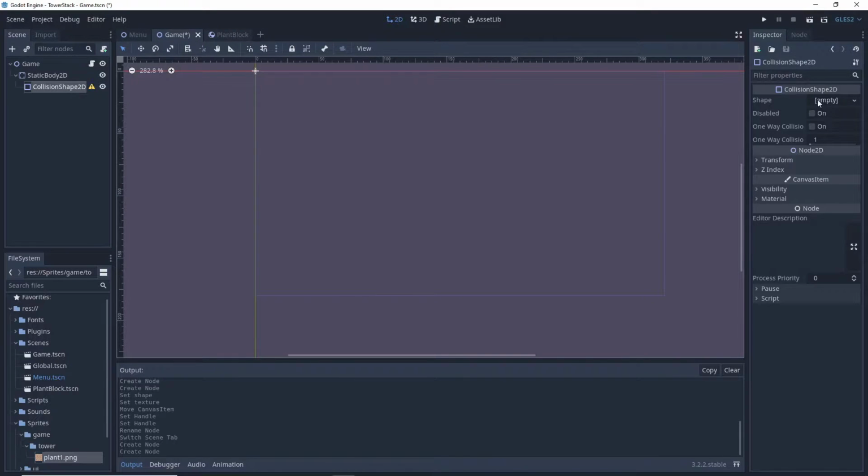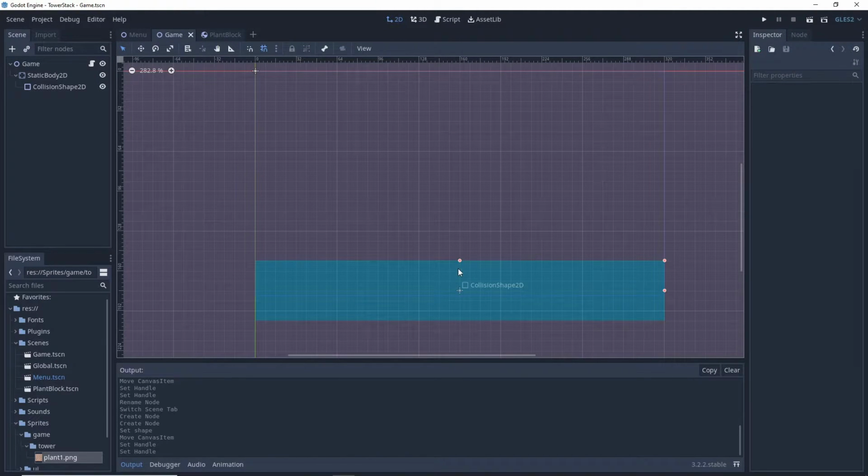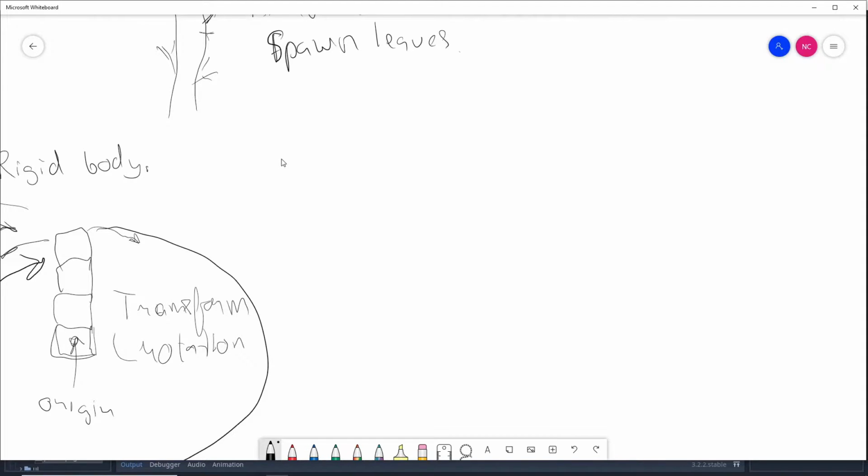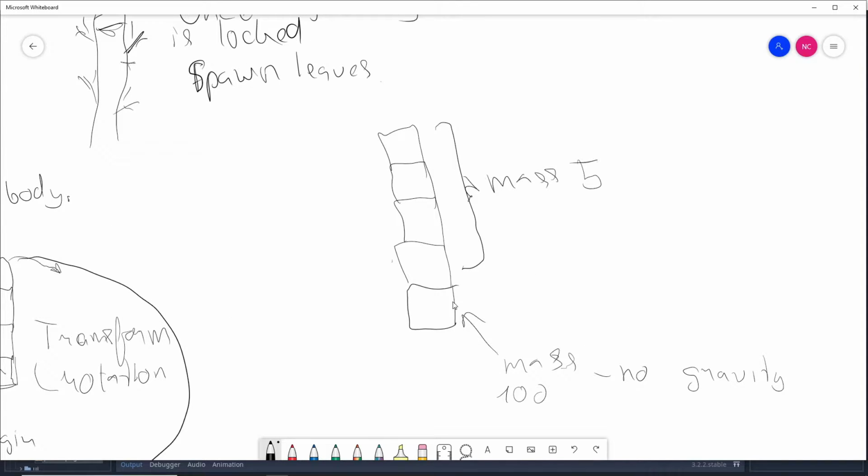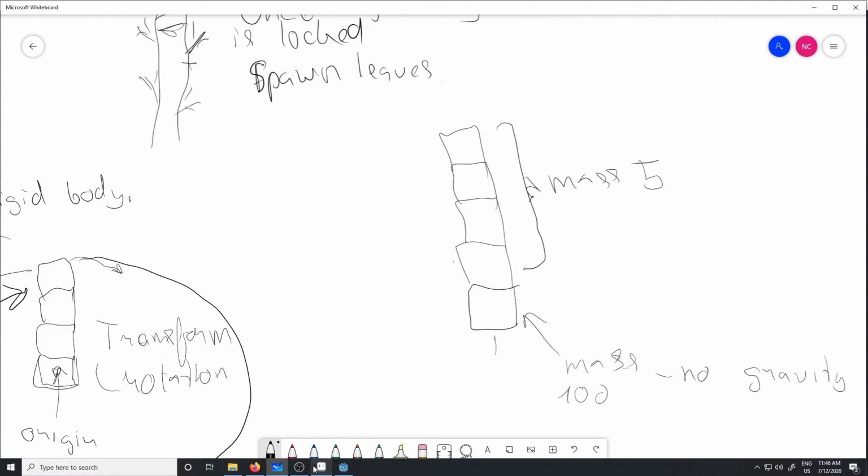I still have no idea how I'm going to be holding the bottom rigid body in place. Maybe turn off the gravity for it and make the mass ridiculous. Mass like 100 and then I don't know 5 or something, would it stay in place? I have no idea how it would work. Let's test it out actually.